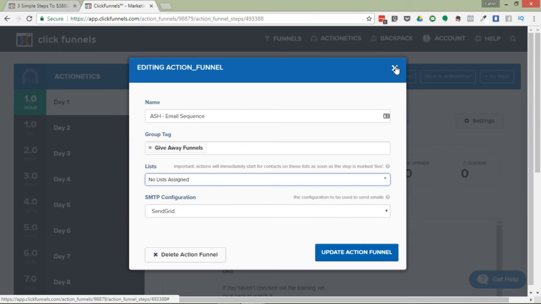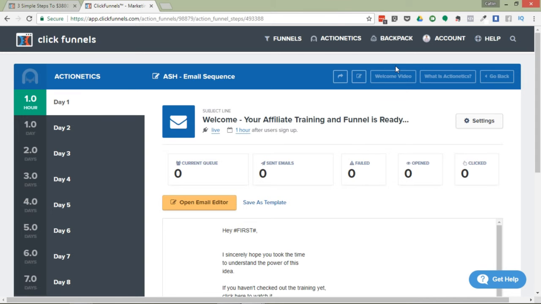What that means, what happens then is if somebody opts into your email list, they're automatically going to be added to the action funnel and they're going to receive each of these emails one by one over the course of the 8 days that they're being delivered. So all that'll happen automatically. It's not like you have to say, okay, now I want this person to receive the action funnel. If you set it up this way, as soon as they're added onto your list, which is going to happen when they opt in, then you're going to automatically be able to send them out the action funnel.